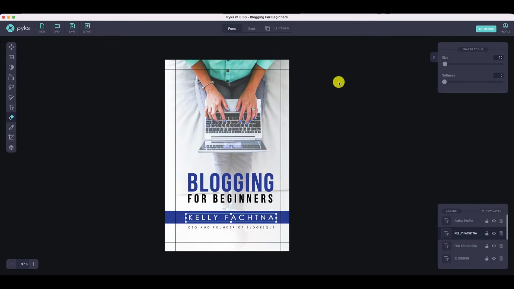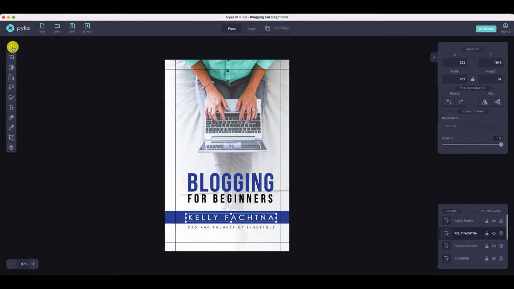Now, if you want to edit any part of these covers, we have to go into either the front or back of it. And from here, this is where you're going to be presented with options. So this is a toolbar right here. This is the move tool right here, so I can move things using this. I just drag and move things around.